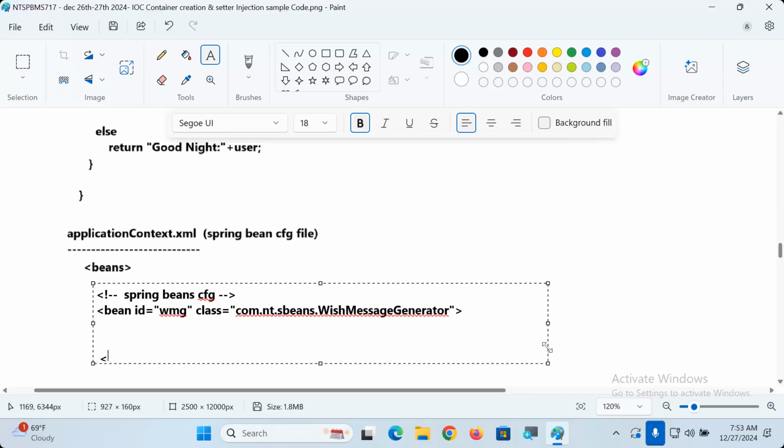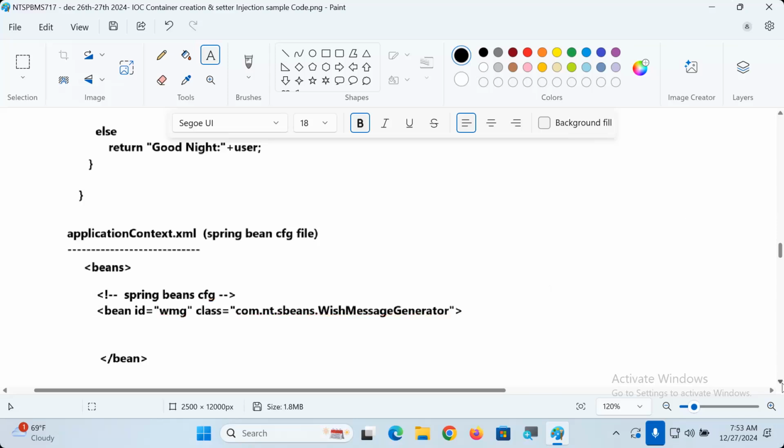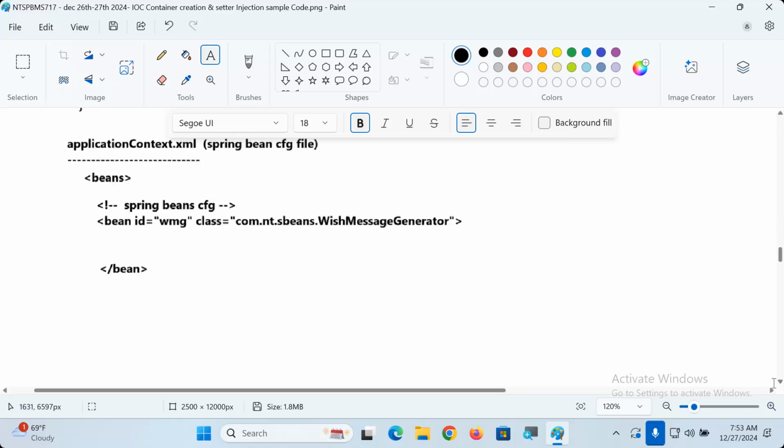Wish message generator. End of the bean tag. Hey, not compulsory. First you have to configure the target bean. Next you have to configure the dependent bean. In the XML file, all are Spring Beans, guys. Based on our activity, some beans are decided as what? Target. Some beans are decided as what?